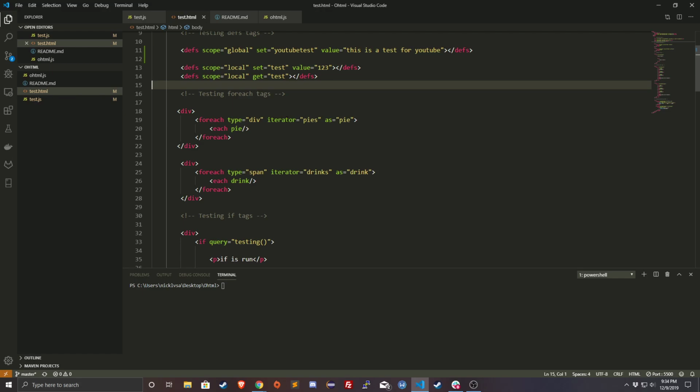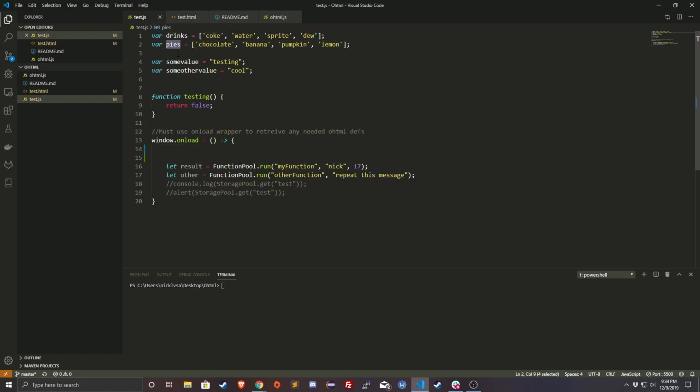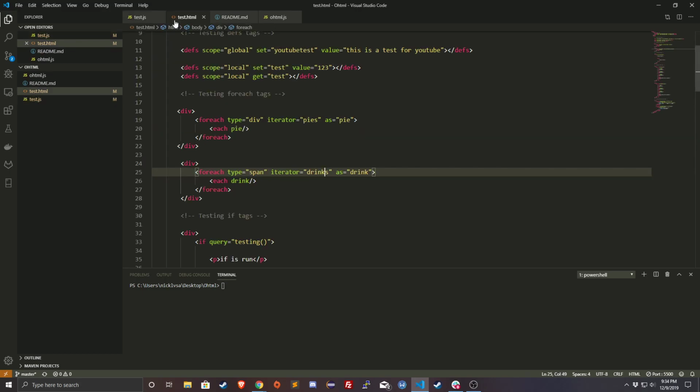So the next property would be the iterator property. This is the array you're going to be iterating over. Let me go back to this test file here. This is the iterator, or the array that I'm iterating over in this example. Any array in JavaScript will be accessible if you define it like this. And then this as property will be what is defined for every object in that array. I'm just calling it this because it makes sense. And then to display that, you use this each tag with the property name of the as property here. As long as these are matching, it will show, and you'll be fine.